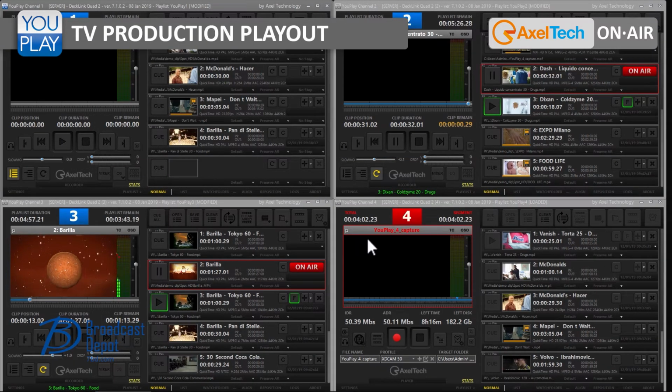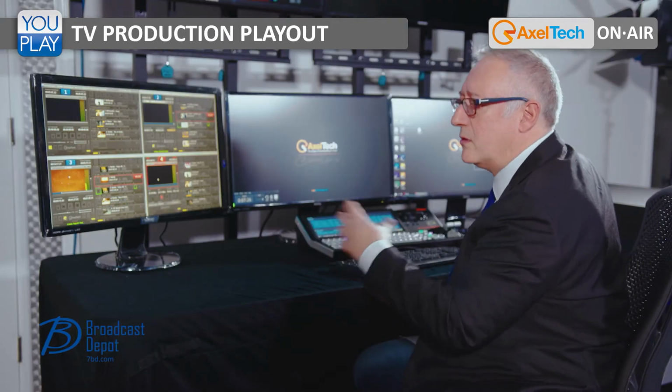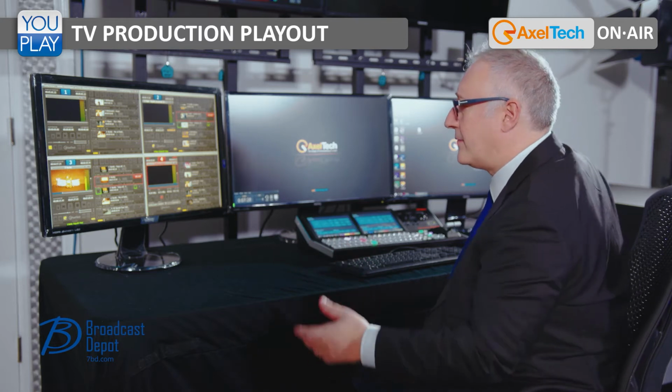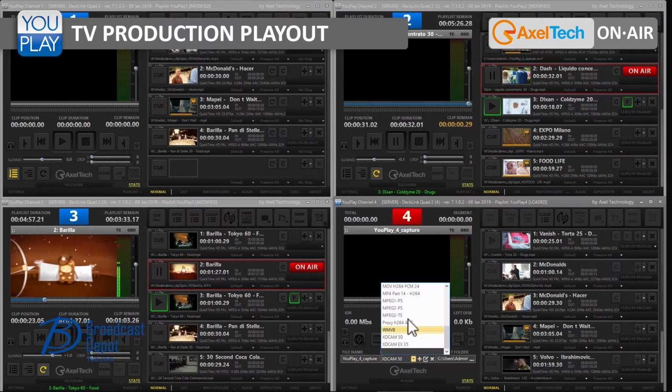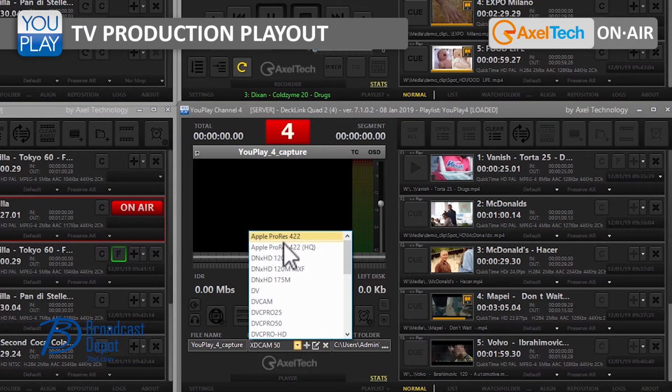A few things regarding formats. For the play channel, there is absolute universal compatibility with any format. Interestingly enough, on the capture, you can also choose from many formats. Almost all of them, actually. From Apple ProRes to DNxHD, DVCAM, Grass Valley is in there as well. QuickTime with any video codec inside, MPEG-4, MPEG-1, MPEG-2, XDCAM, Windows Media Video.